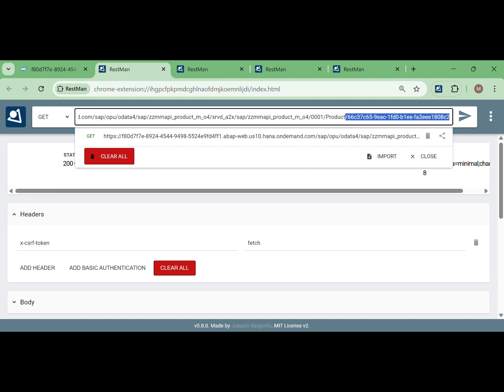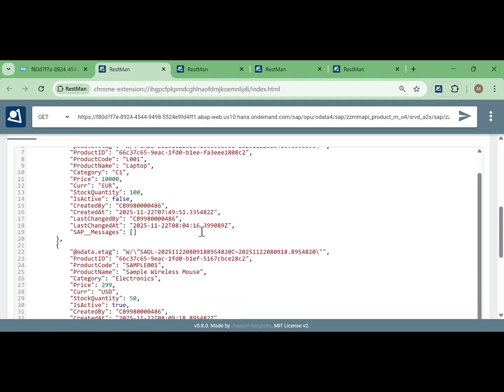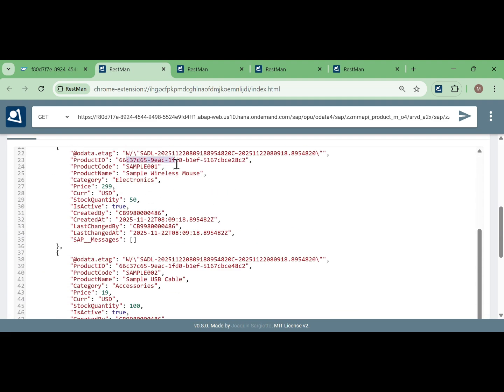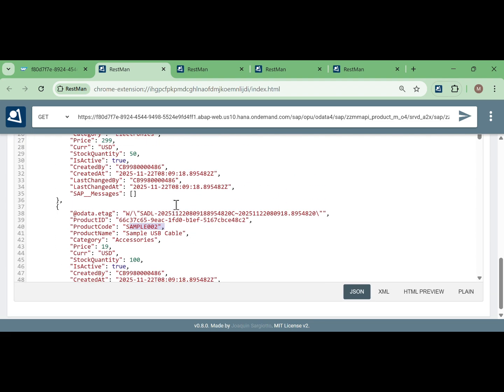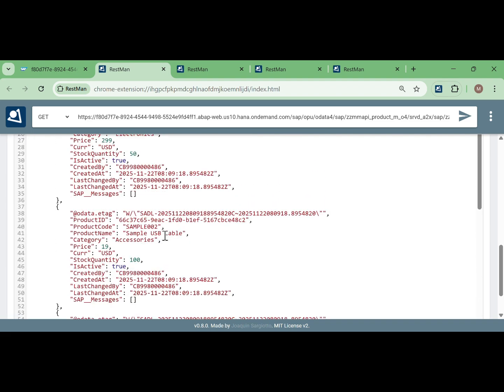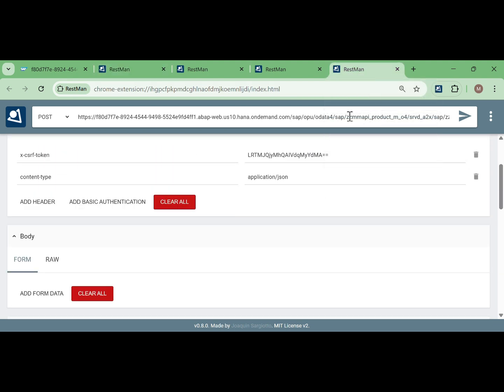Let me do the get entity set complete for this. We were having a couple of them earlier, so now it should have them. So you could see here sample 001, sample 0002, and where is 3? This is 1, this is 2, and this is 3. Okay, so it is present now. There are 5 products now. This action is perfectly working.